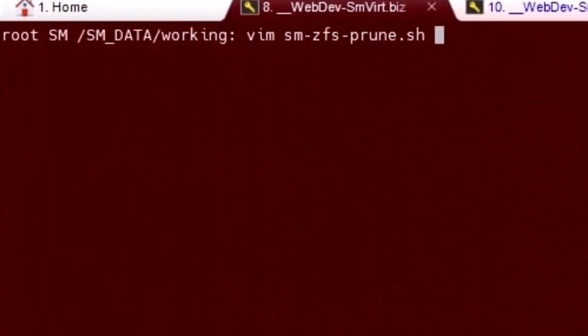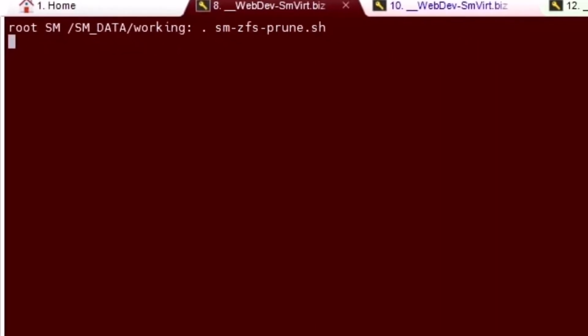Let me clear that out and run this so you can see what it looks like. You can see I've been working with ZFS commands for a long time here today. Okay, we'll run that and let it roll.